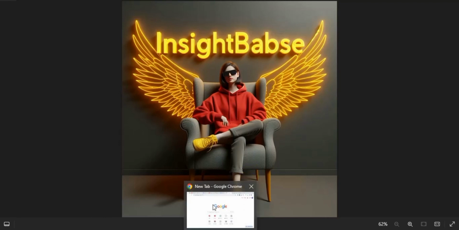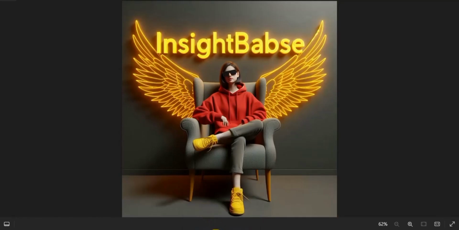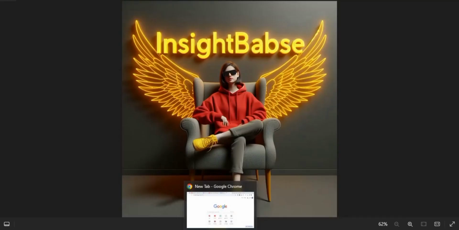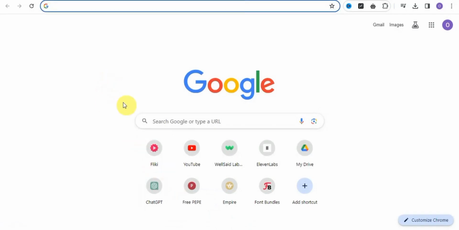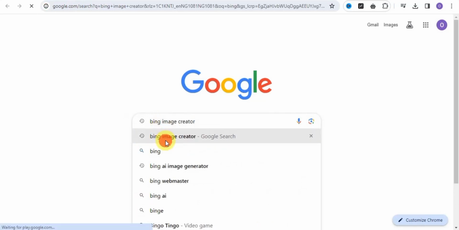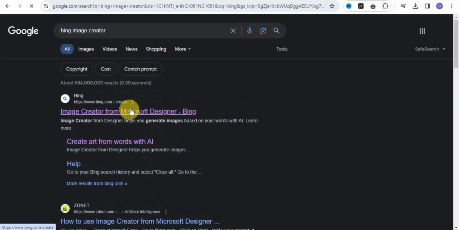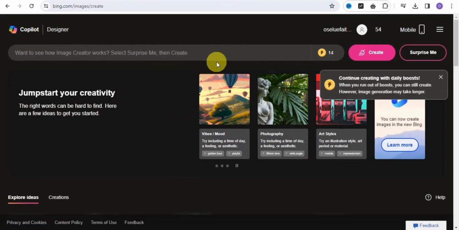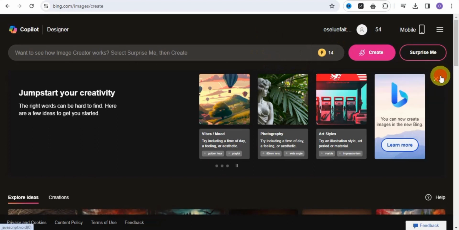You simply go onto the Google Chrome web browser, and once you're there, you want to search for the Bing image creator. You tap on that, and it's going to take you onto the home page, where you want to tap on Image Creator for Microsoft Bing. Here you can easily sign up with your Microsoft account, and it's going to take you onto this page. Within a few seconds you are done creating your account.